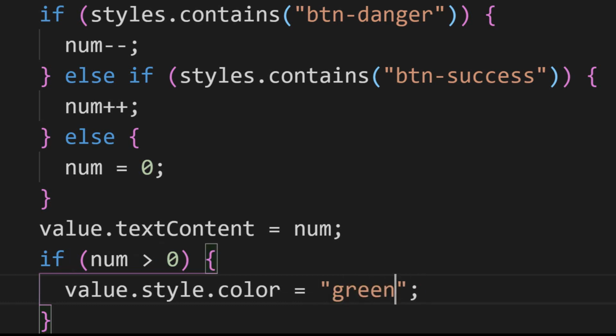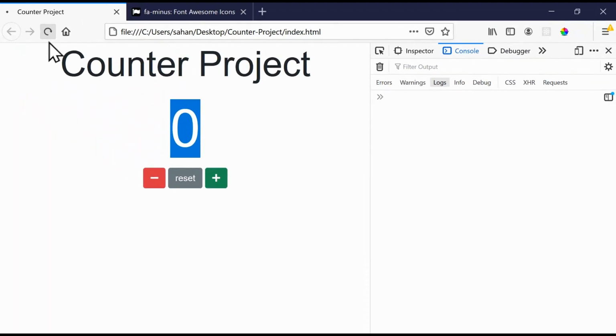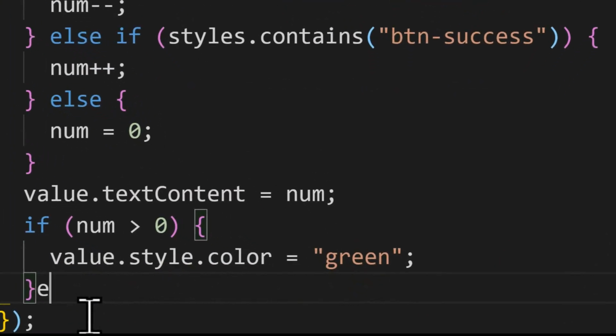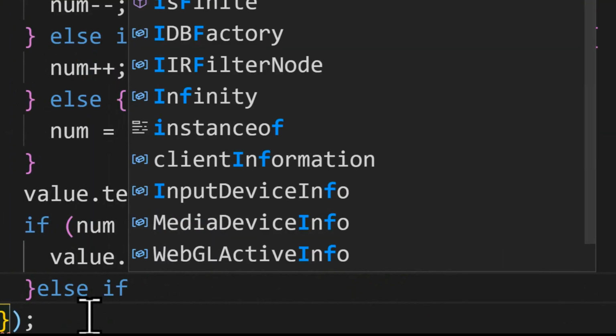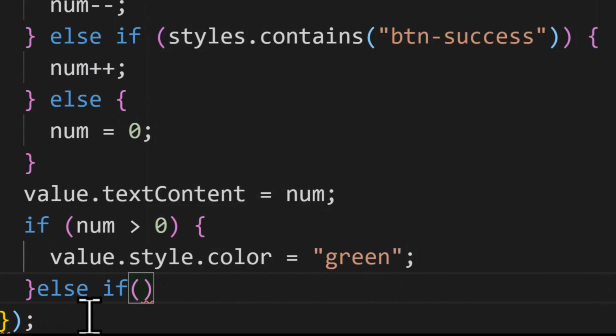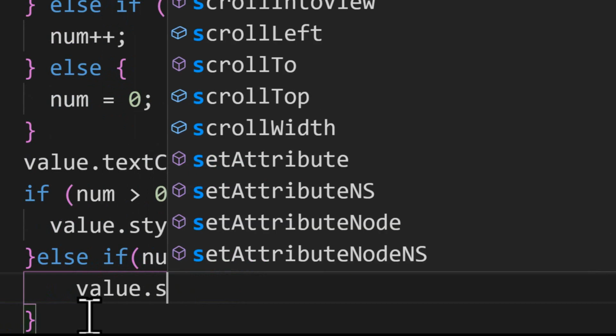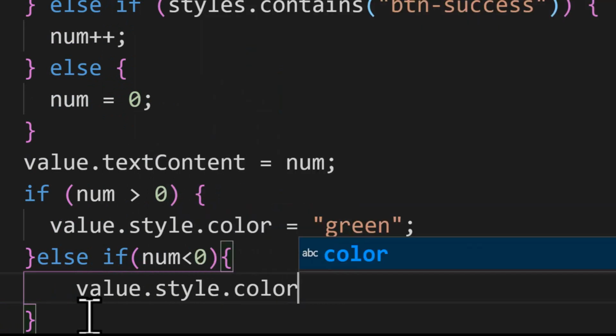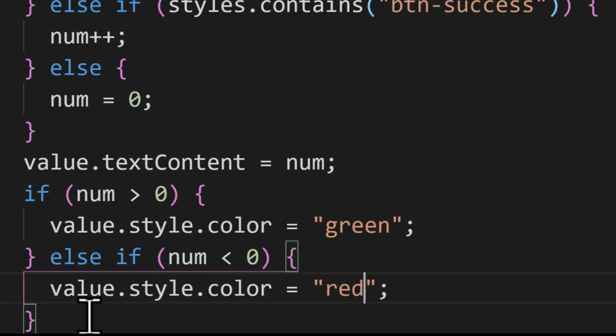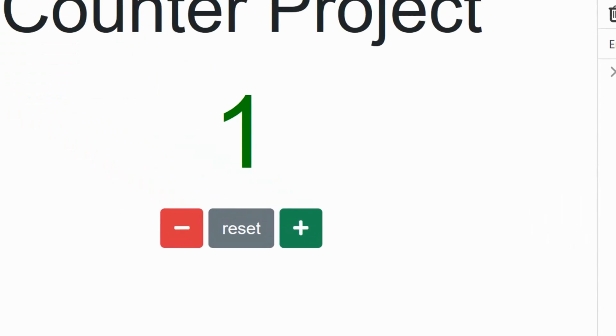We save the file, we check the browser, we refresh the page. If we press on the green button, as you can see, the color of the number has been changed to green. Let's go back to the VS Code. We add an else if here. We open a set of parentheses. We write num less than 0. We open a set of curly braces and we write value.style.color equals red. We save the file, we check the browser, we refresh the page.